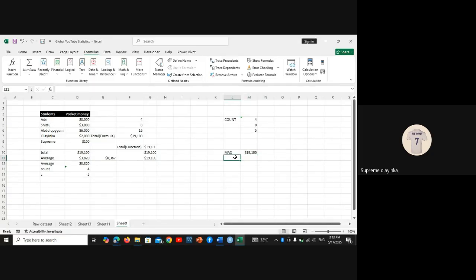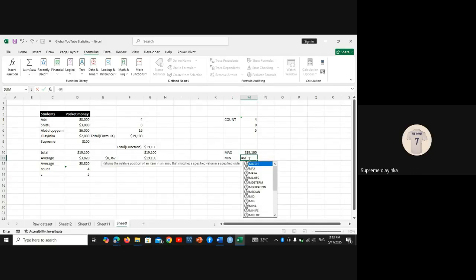Now let's check for our minimum. Before even telling anyone, what do you think our minimum function will be? Who can just guess? No, just guess. That's how I'm guessing. MIN. Okay, MIN.